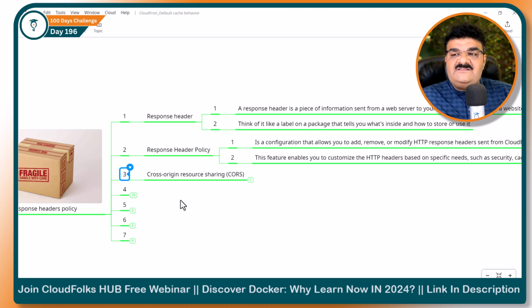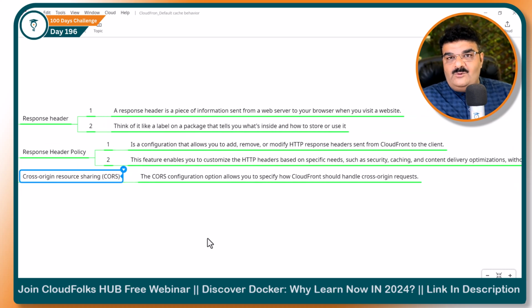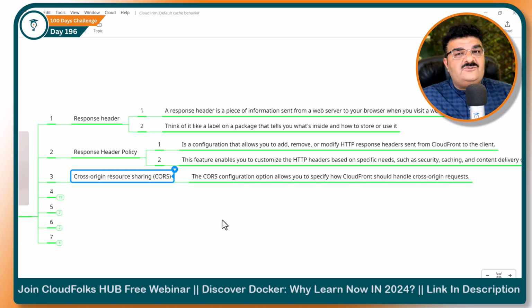The first option we have is cross-origin resource sharing. As you know, if your website is coming from multiple sources, we have to set up CORS, and you can specify here how to handle a response header for CORS requests. The CORS configuration option allows you to specify how CloudFront should handle cross-origin requests. If you don't know anything about CORS, no need to worry. We already discussed this during the S3 class, so you can watch that video. I'm going to provide a link in the description. So if you have CORS configured, you have to set up the response header for CORS.